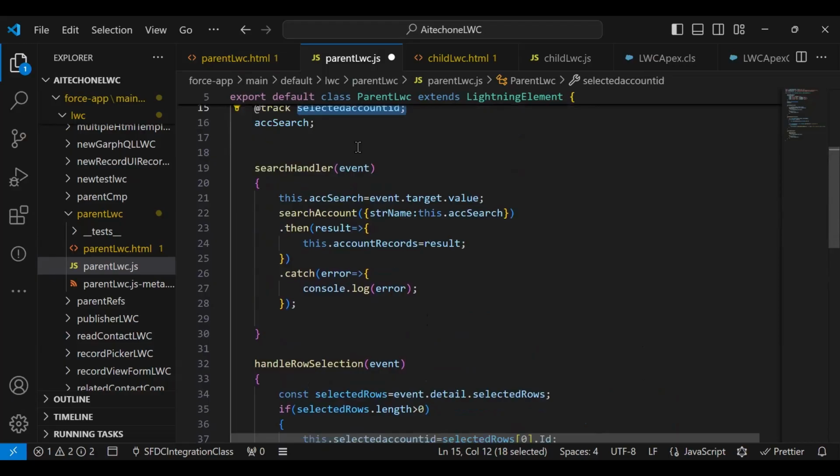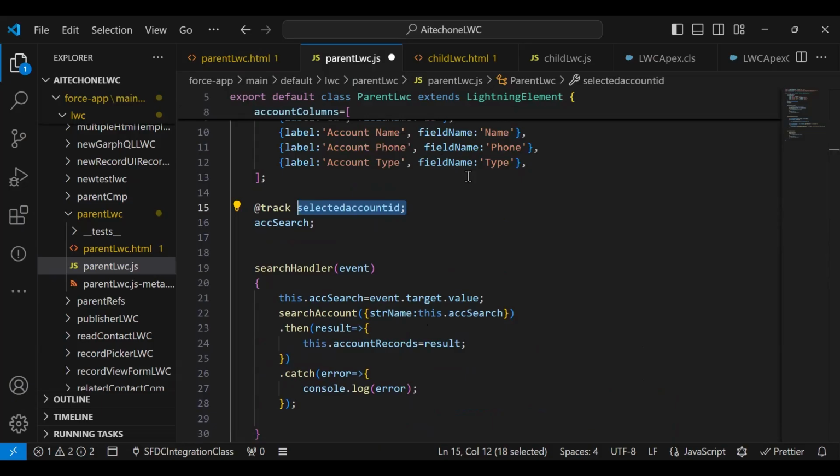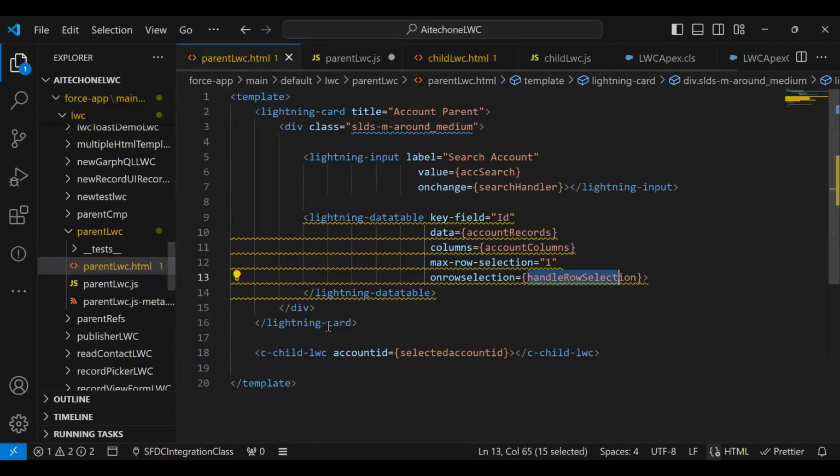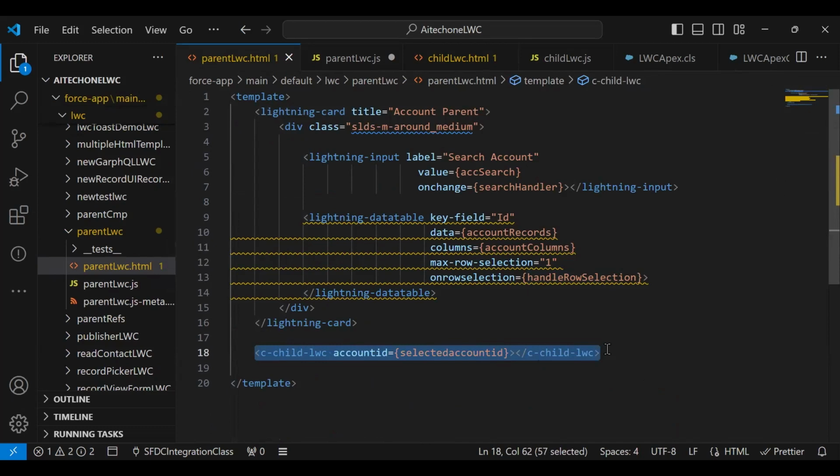Okay, so now it's time to pass the selected account ID to the child component. Here is the child component. On the child component, we have declared one public property called account ID. In order to declare this public property, we took help of the API decorator. This statement helps us call the child component: child LWC account ID equals selected account ID. On this account ID public property, we will be assigning the selected account ID.